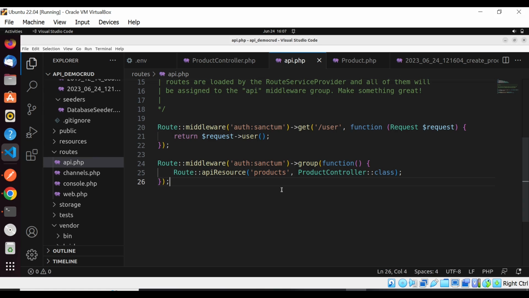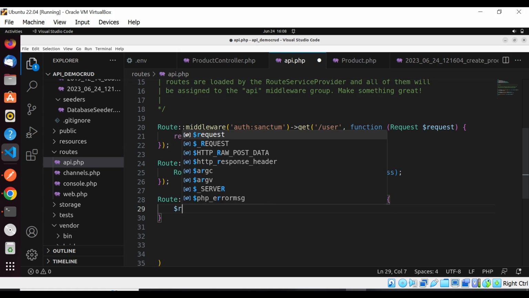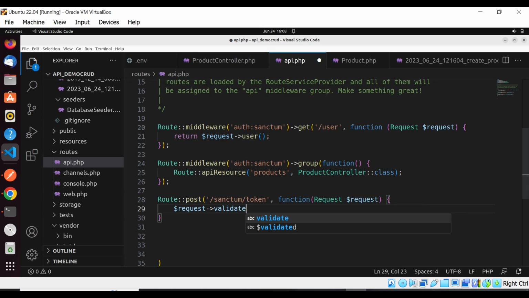Since we now want to ensure that our application is able to use Sanctum, down here we are going to have Route::post, and then we're going to have the Sanctum token function. You're going to pass it the request. Then we're going to validate and check if, of course, we have the provided credentials. So here we're going to have email, which is required, and then we are going to have password. We're also going to require password. In other words, they are required, so they have to be there when you are authenticating.